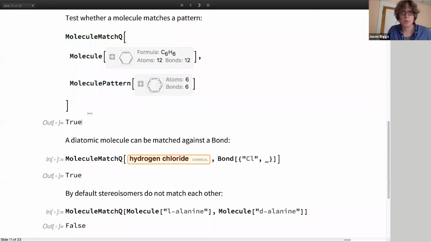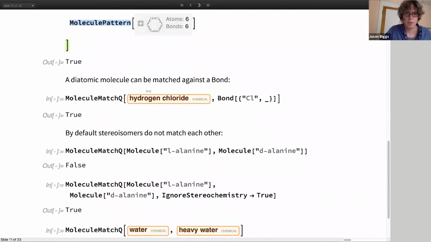It's different than MoleculeContainsQ, because MoleculeMatchQ requires that this pattern not only be contained by this molecule, but that every heavy atom, every non-hydrogen atom in the molecule, has a match in the pattern. So it's distinctly different than MoleculeContainsQ. You can also pass in a bond as the pattern. So hydrogen chloride matches against a bond with chlorine to anything.